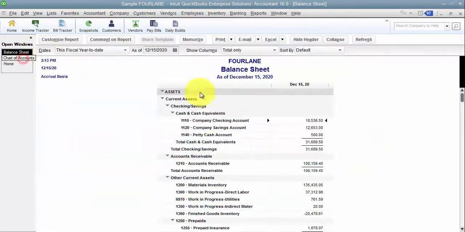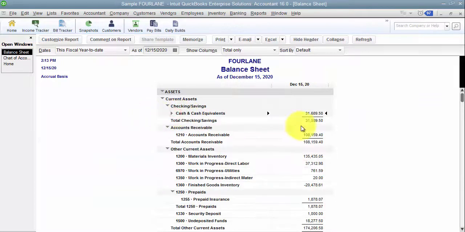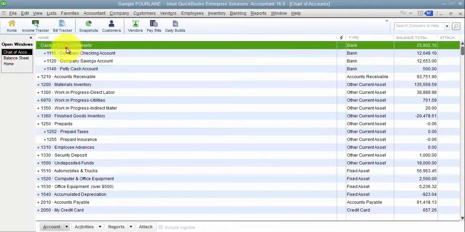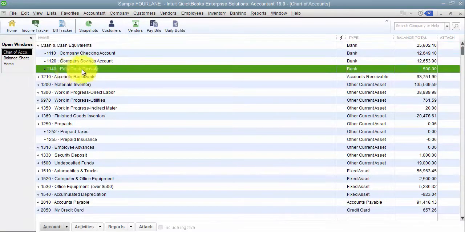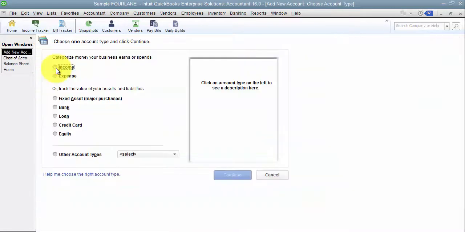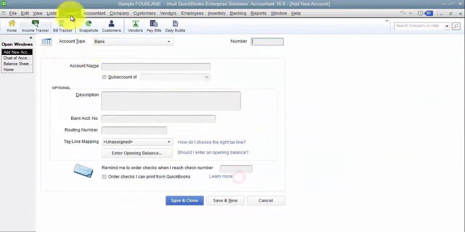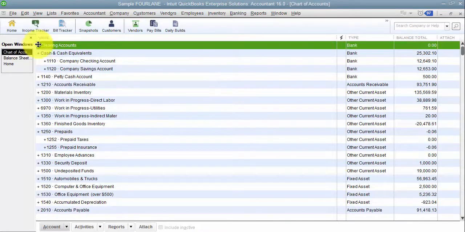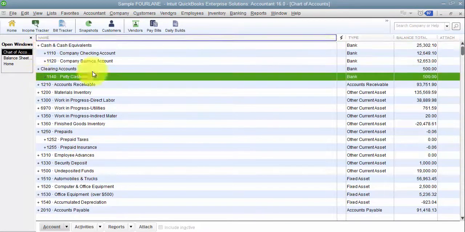However, when we go to our balance sheet now, I have the ability to roll up that account, cash and cash equivalents, and if I want to see the details, I can expand it. Where this could be helpful is if I had another account called maybe clearing, so instead of petty cash, I had clearing accounts. I could come in here and also create a new bank account, call it clearing accounts, and then maybe have my petty cash accounts go under there.